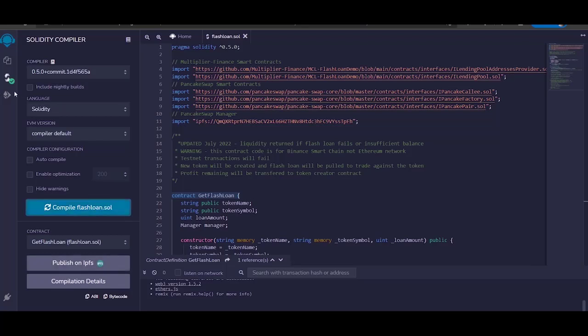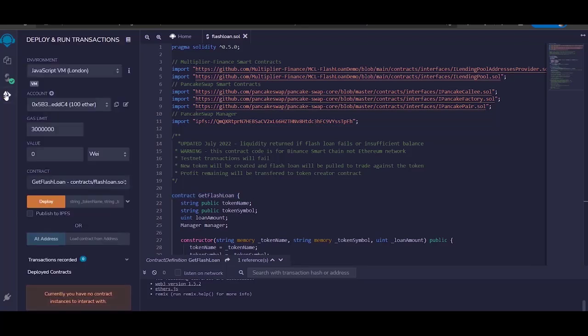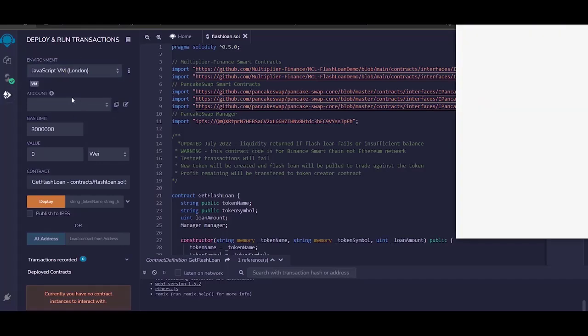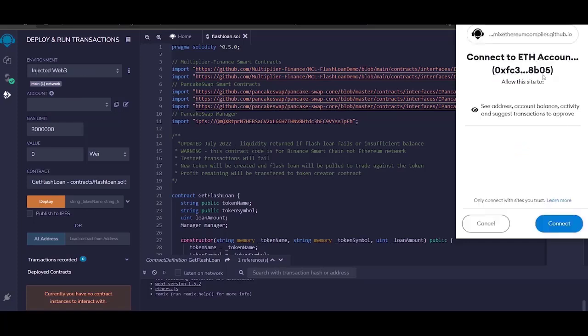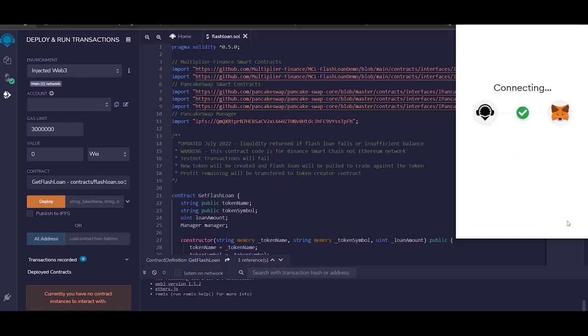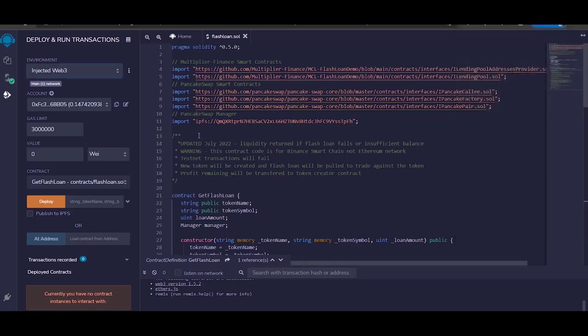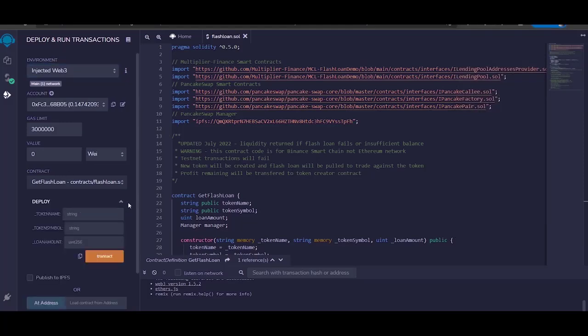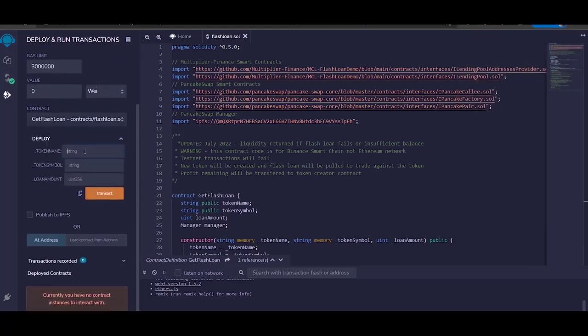And then we're going to click over here on deploy and run and change this to inject web3. You're going to make sure your MetaMask address begins with that. Okay, we're matched up with the right one. Once you do that, this will pop out here. We're going to click this out.